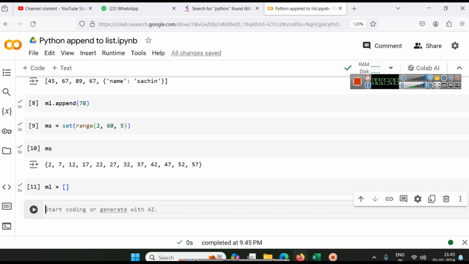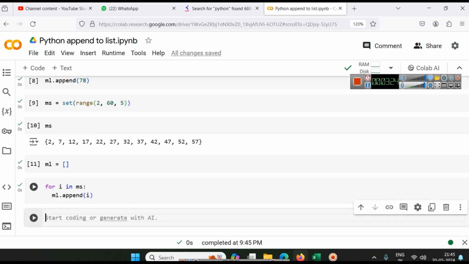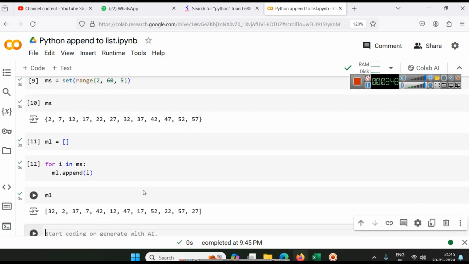So this time our ml is an empty list. And what we'll do is, for i in ms, that means for every value in my set, ml.append(i). So it will copy values one by one from the set and put them in the list. Because the list is empty, there is no value, so the end means the first position. Once one value is added, the next will be added on the second position, third, fourth, and so on. When you write ml, you will see that it is added. Now why is this unordered? Because a set is an unordered collection of data and a list is an ordered collection.